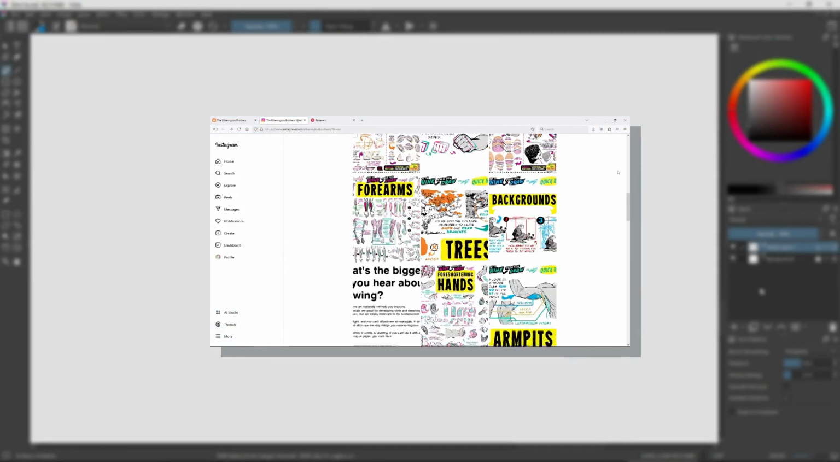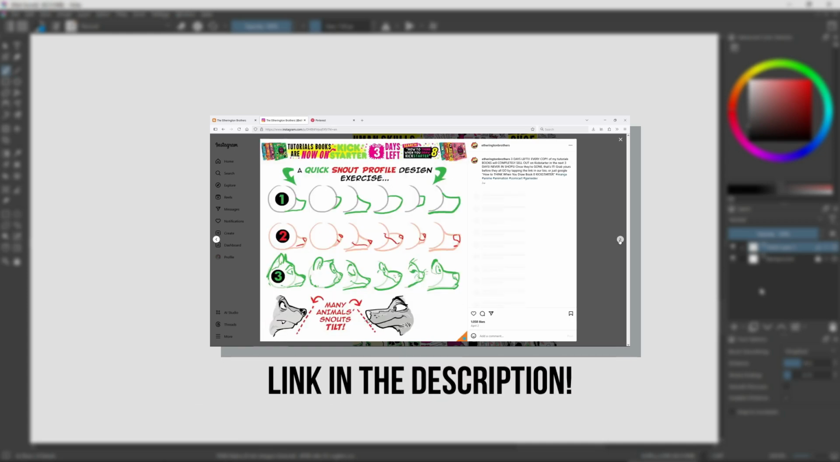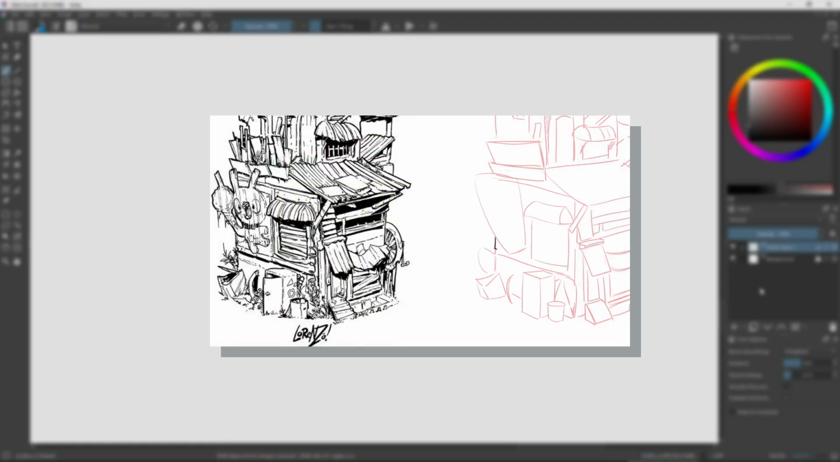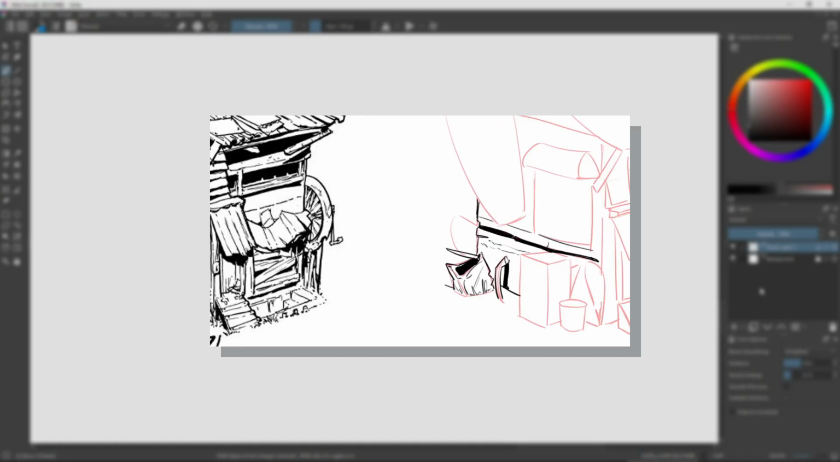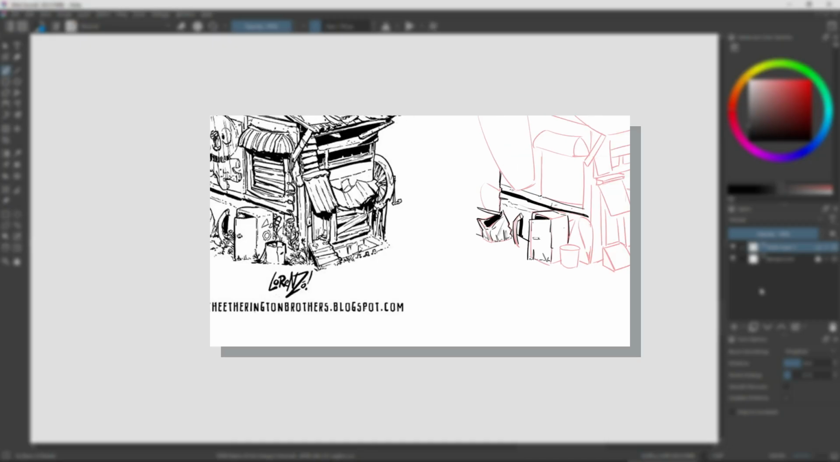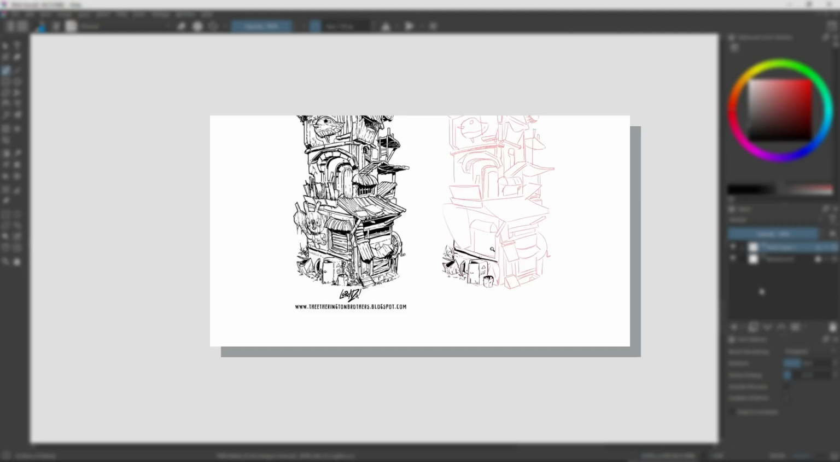Just like with my previous experiment studying from the Trennington Brothers, also link below, I'll be using only the original illustrations as a reference. I won't bring anything in from outside, and I'll draw whatever comes out the first try. No redrawing if it looks bad. Okay, this is gonna be fun.